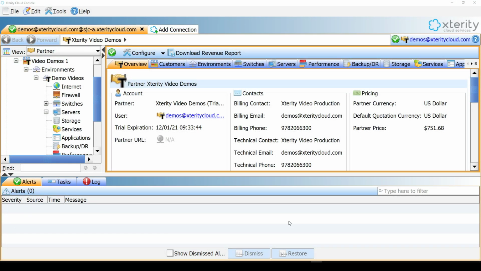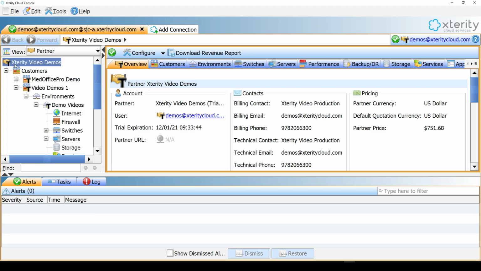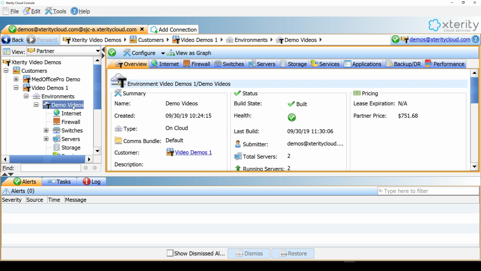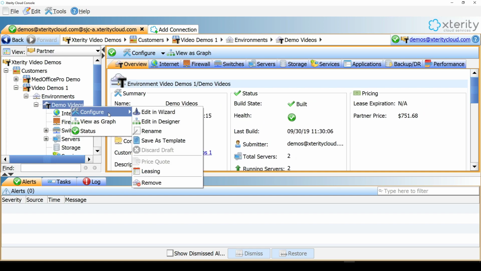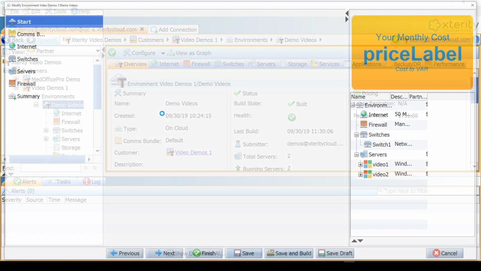Today we're going to talk about building a custom server in under 4 minutes. First thing you want to do is open Cloud Console, navigate to the customer and environment that you wish to build the server in, select the environment name here, right-click and select Configure, Edit in Designer or Edit in Wizard. Let's pick Edit in Wizard.